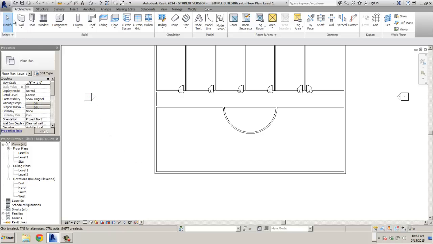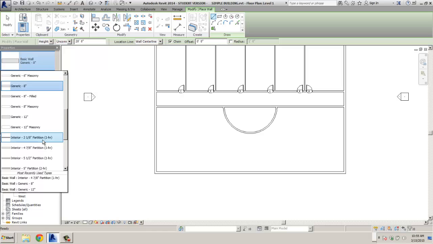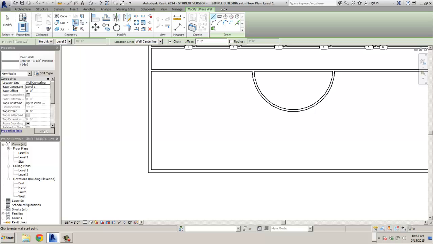These interior partitions, we're going to select our wall tool, and we're going to select a 3 1/8 inch partition, 1 hour rated. Draw the cubicle shown in figure 2-55. Press escape twice when you're finished. And I don't think there are any height requirements, so we're just going to select that wall.